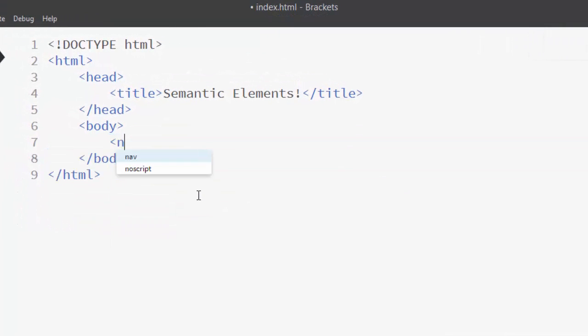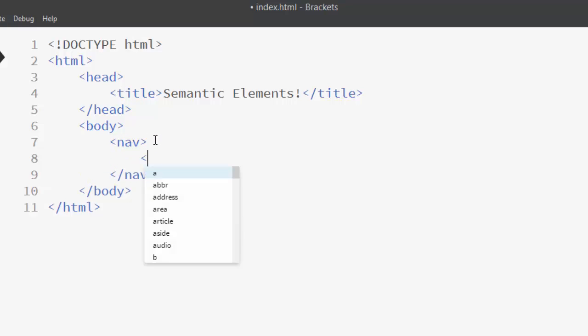The next semantic element is the nav element, which is short for navigation. It is used to define a set of navigation links, and in most cases it is used to create a navigation bar in the page. So, to insert navigation links inside the nav element, use the anchor element.